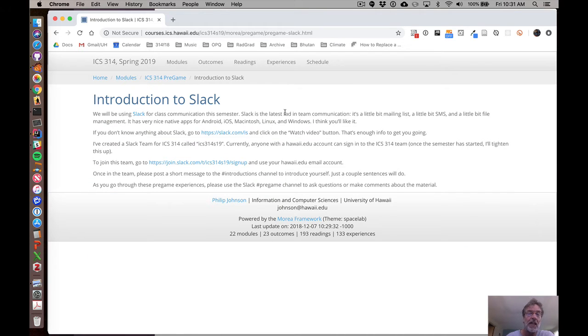Second thing is you can sign into Slack. We've got a Slack workspace called ICS 314 Spring 19. And Slack is a lot like Discord. More and more, all of you folks know about Discord from gaming and so forth. And I've thought about using Discord for the class, but I find Discord to be a very distracting environment to work in. There's a lot of blinking and a lot of noises and so forth. And I think for this class, Slack is a better choice.